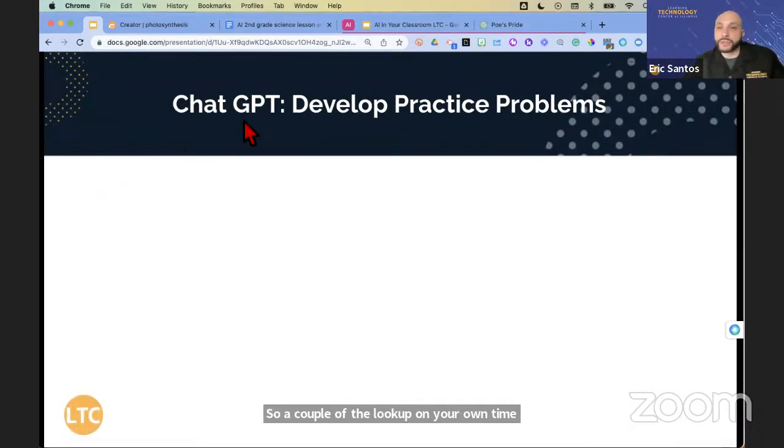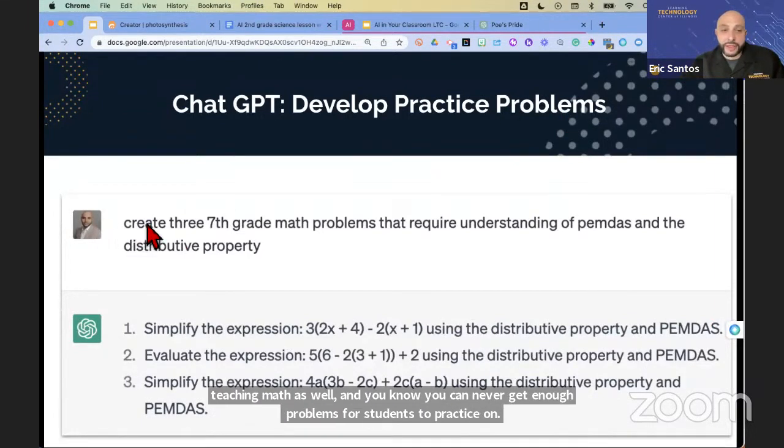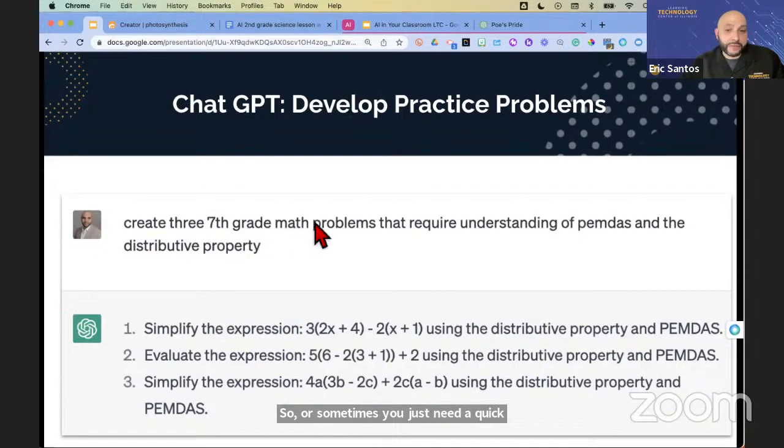All right, another great use of ChatGPT is quickly developing practice problems. Before I was a science and STEM teacher, I spent 2 years teaching math as well. And you can never get enough problems for students to practice on. Or sometimes you just need a quick exit ticket for them. So I put in here, create 3 7th grade math problems that require an understanding of PEMDAS and the distributive property. And sure enough, it gave me 3 of those problems right away.